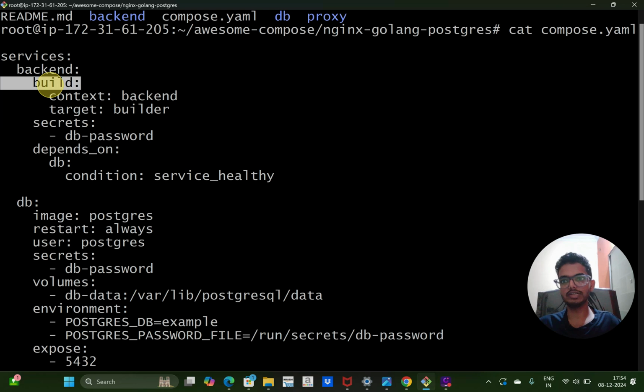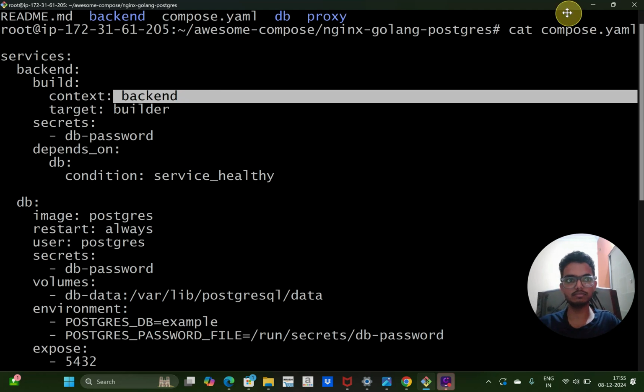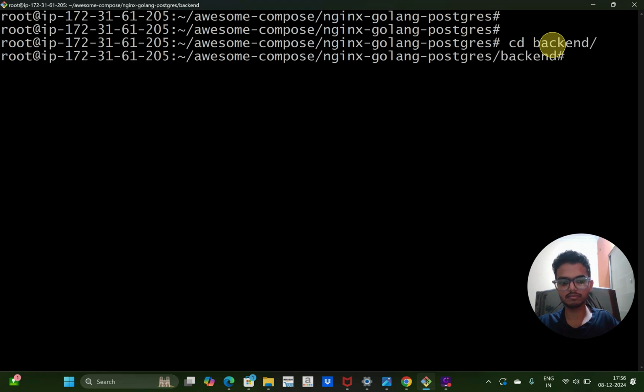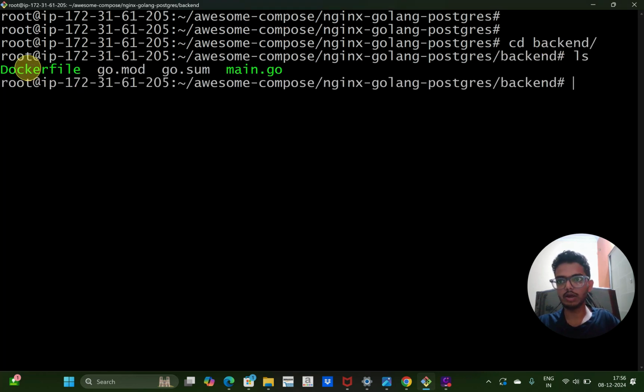For creating the image, we need a Docker build. For that, I am going to add the build instruction here. For Docker build, what we need is a Dockerfile. For that, I am going to add context here. In context, I'm going to mention the directory which consists of this particular Dockerfile, that is backend is the directory name. If I go inside the backend directory, cd backend, I'll have the Dockerfile. So this is the Dockerfile which we need to build.